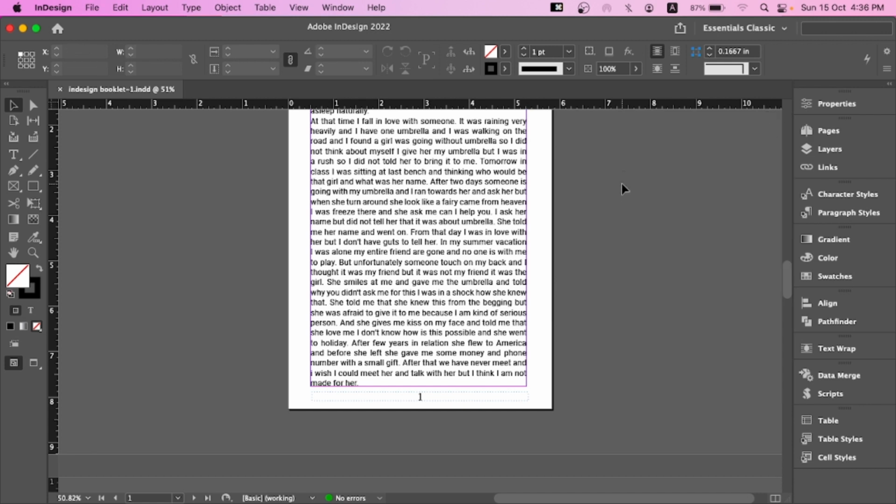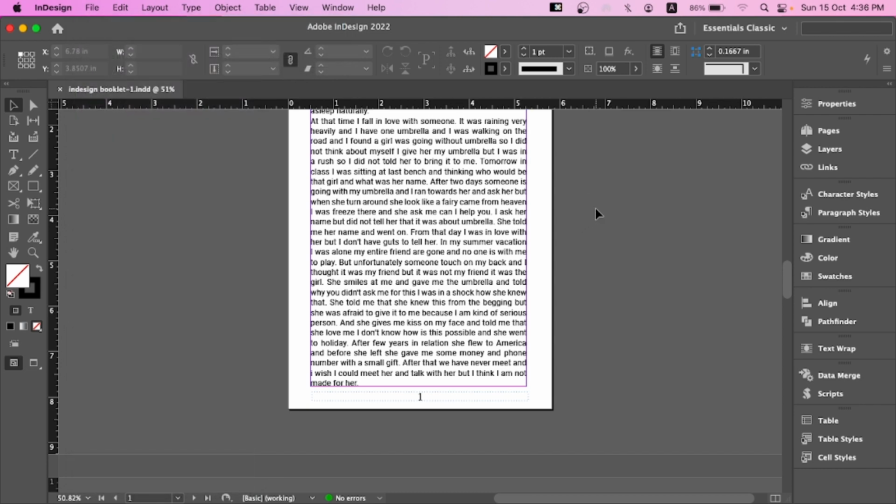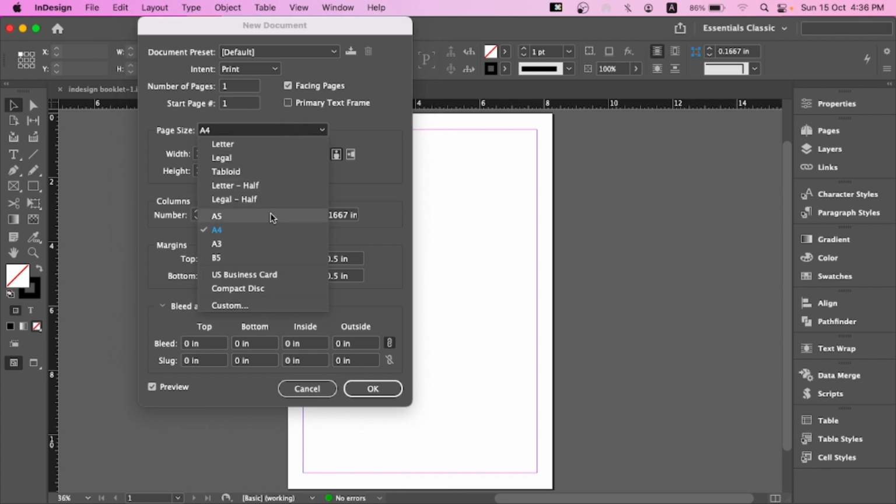Now in order to make a new document, we can go to File, New Document. Okay, not the book, not the library, we just need a document. There's a shortcut, Control N or Command N. Now I'll use the shortcut Control N. Now we'll use the A5 page.